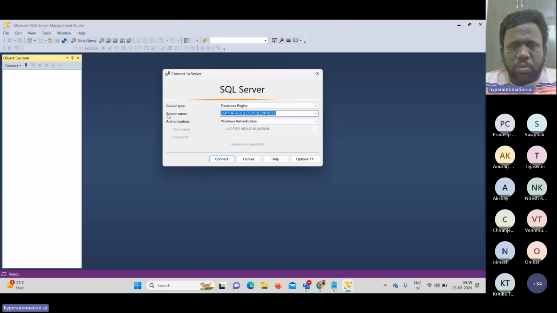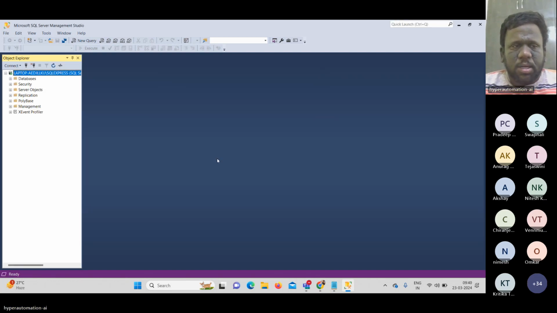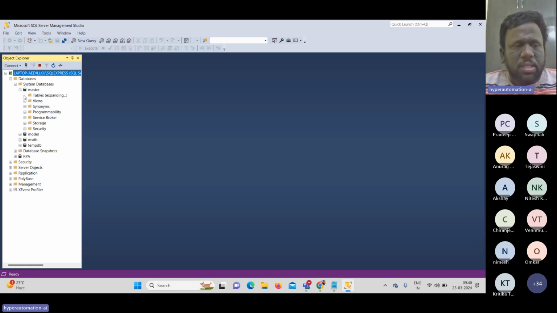Right? Once we have the server details, I'll click on connect. I'm using Windows authentication, where I'll be able to connect with the particular database, right? So we have a connection of database here. If I expand databases, we will have the system databases. We have master, model, MSDB, TempDB and all. I want to connect with the master database. Under the master database, I want to see if there are any tables.